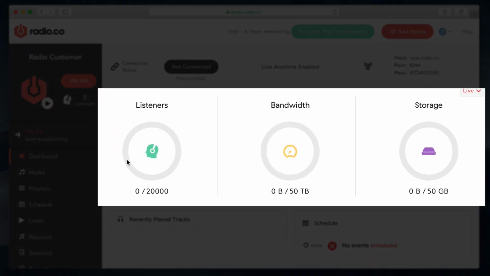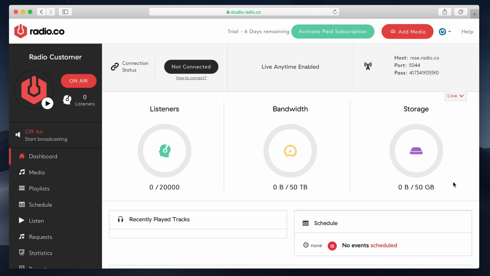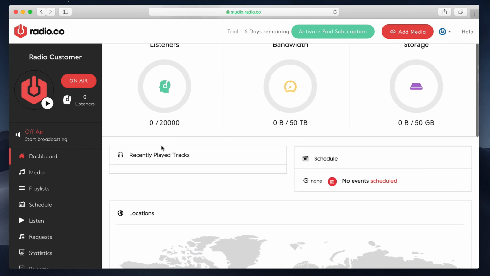Moving down, this information here will give you a snapshot of what's going on in your account: the number of listeners that are currently connected, the amount of bandwidth you've used this current month, and also the amount of disk space or storage that you're using with all your media files. And as you can see, it's all at zero because it is a completely blank account. I wanted to start off with an account that was empty, just like you have if you've just signed up for the service.